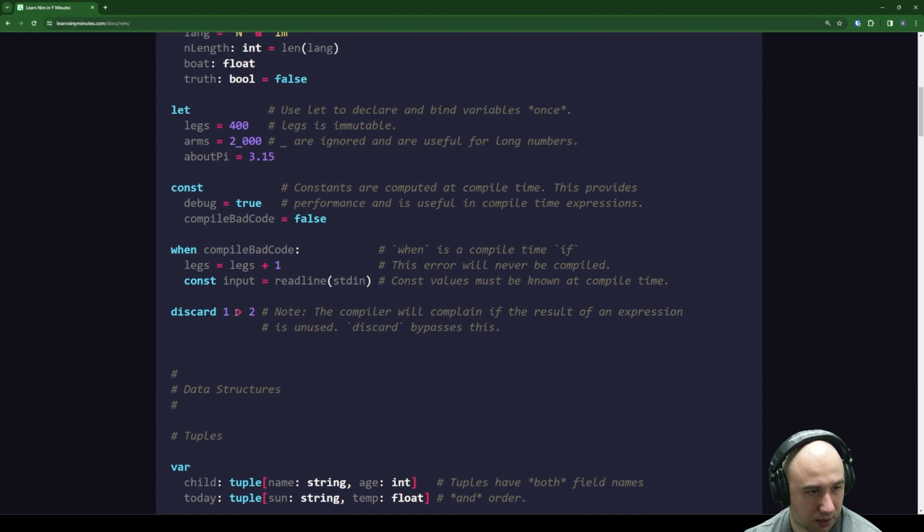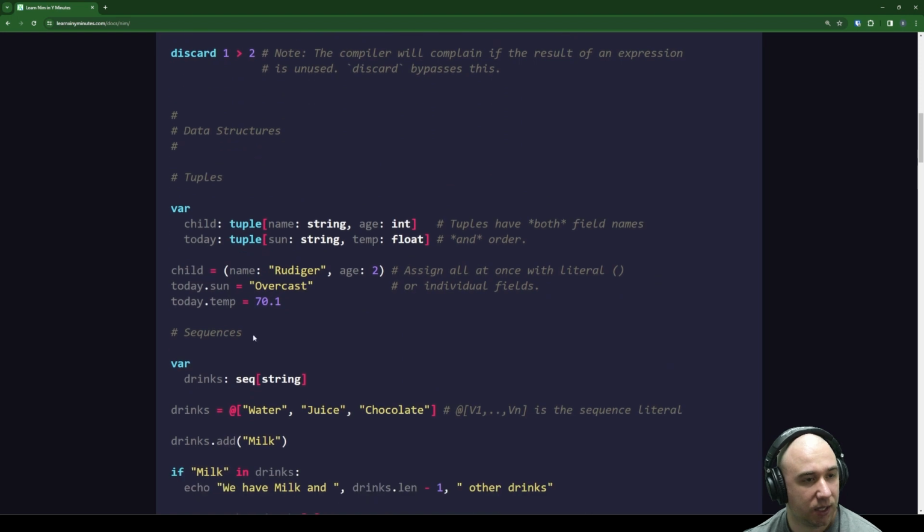And discard 1 is larger than 2. The compiler will complain if the result of an expression is unused; discard bypasses that. So if we have 1 larger than 2, that little thing returns a value, true or false. In this case, it'll be false. But this value isn't used or assigned anywhere, so the compiler will be like, something's not right here, and it can discard it. Okay, that's straightforward. I like it so far. What else do we have?